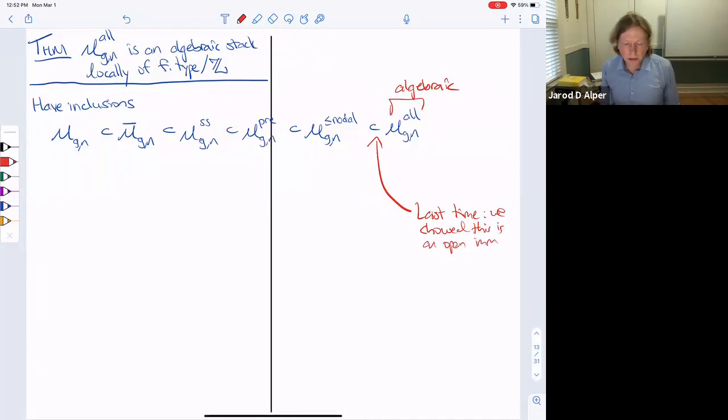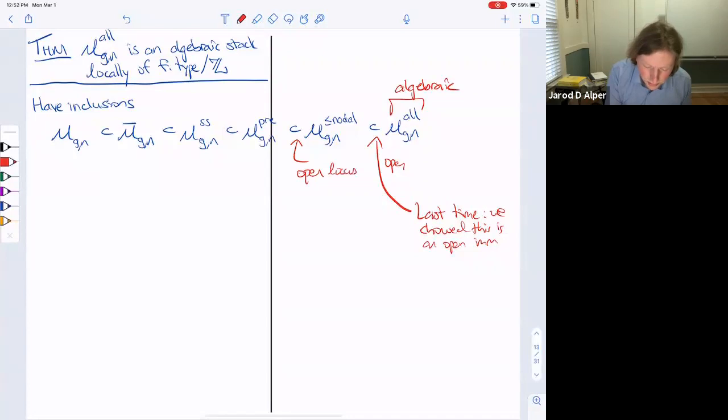And maybe I'll just say in words, we showed that the nodal locus was open in families of curves where the total family was a scheme, but you can use étale descent to reduce to that case. So it works in this more general setting as well. And so this is open. This is also open because this is the open locus where the n sections are disjoint and smooth. Those are open conditions.